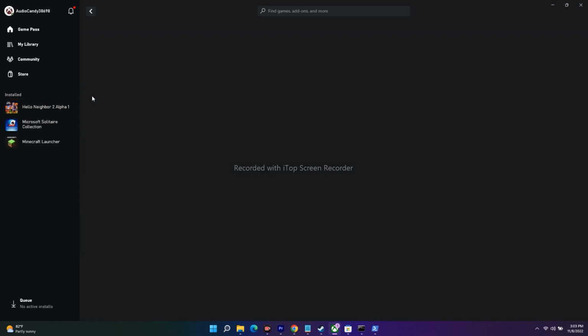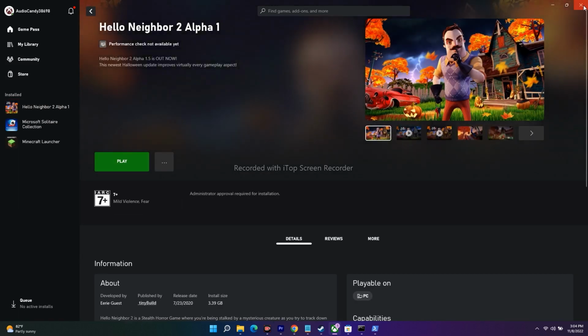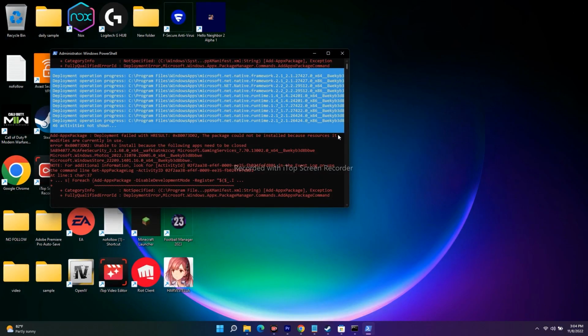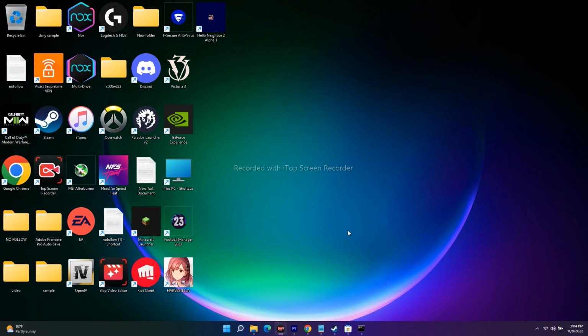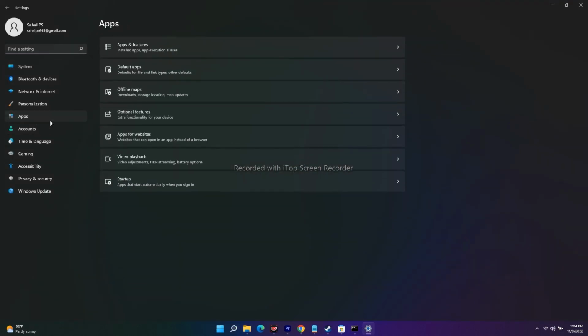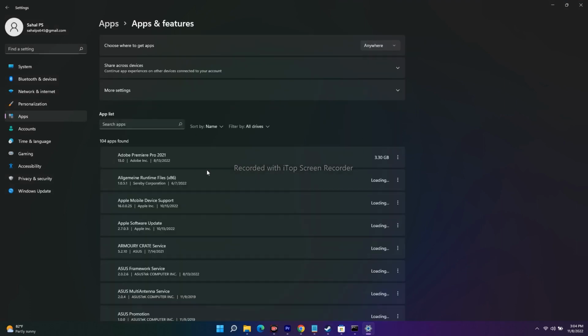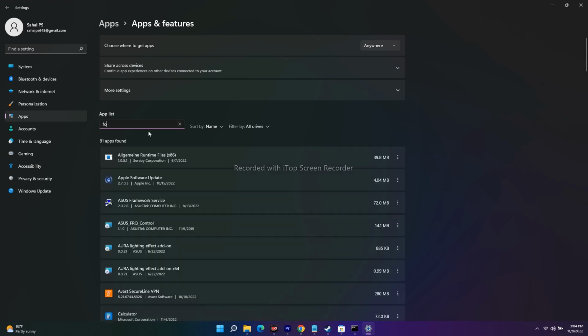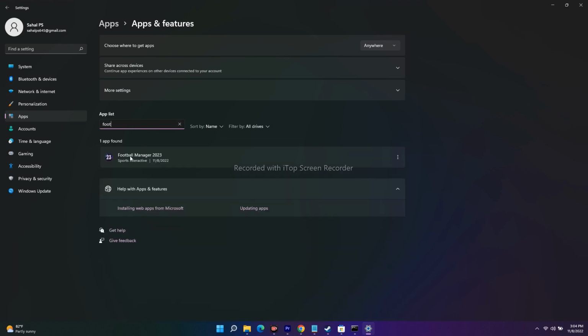In some cases, even after repairing, if it's still not working, then the next thing we have to do is see whether you are able to fix it with repairing and resetting the game. For that, just go over here and search for settings. Now just go to apps, click on apps and features, and now if you search for Football Manager, you will most probably be able to see it. Just search for the app, that is football. So right now the Football Manager is here. Just right click and select this one.